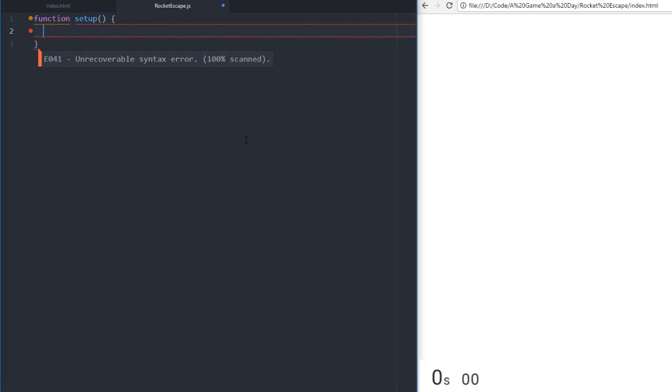Neato. Now within Rocket Escape, we are going to have a function setup, function draw, and we are going to say background 51.